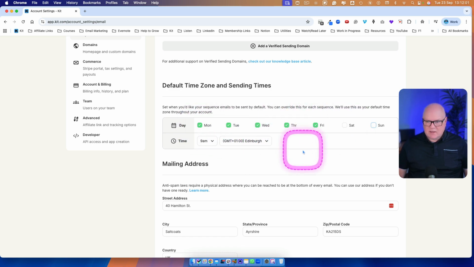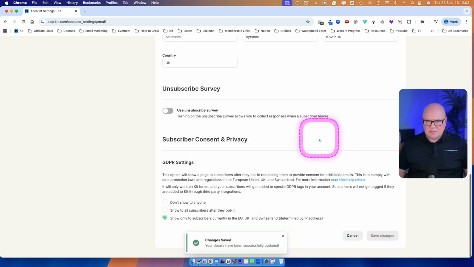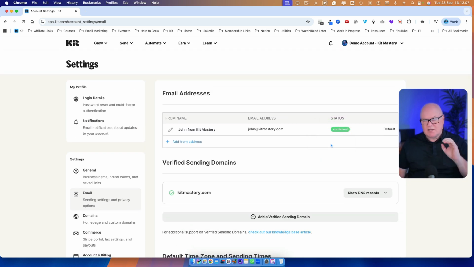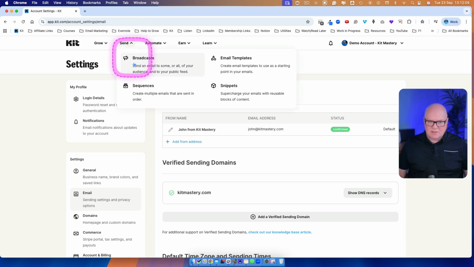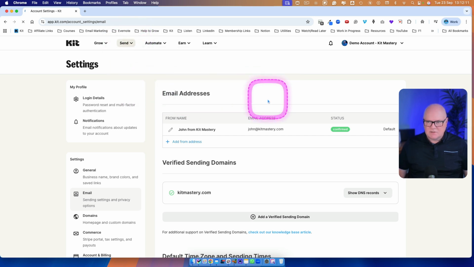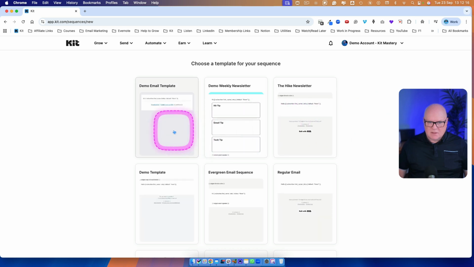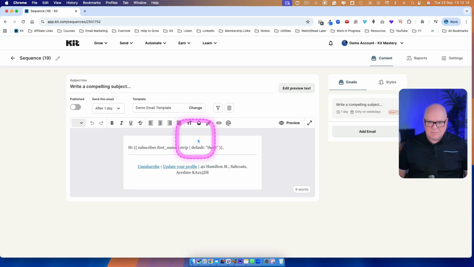So I'm just going to leave it at that. I'm going to hit update or save changes. So that's how you set the initial settings for your sequence. Now I'm going to create a sequence. So, sequences, and I'll create a new sequence here. I'll just use this demo template. And now we're in the sequence editor.